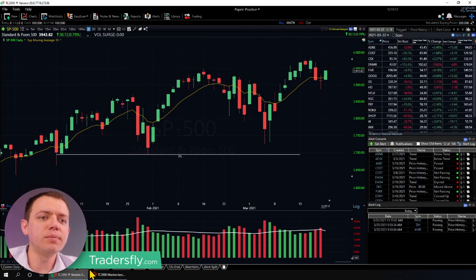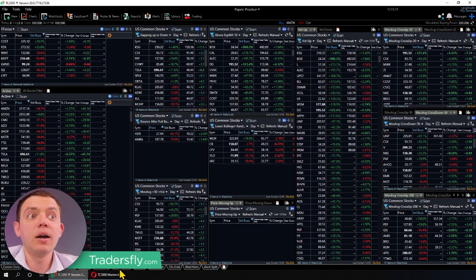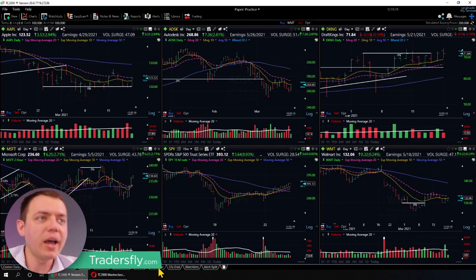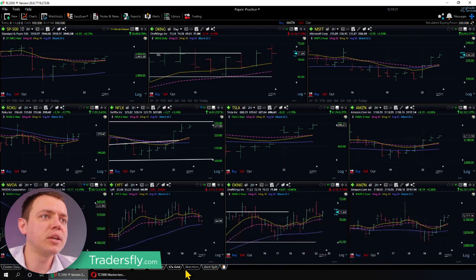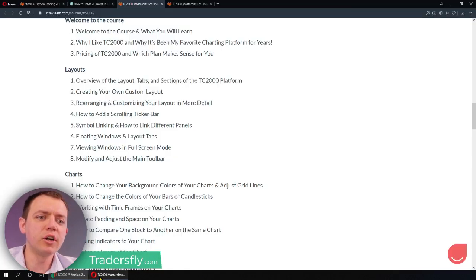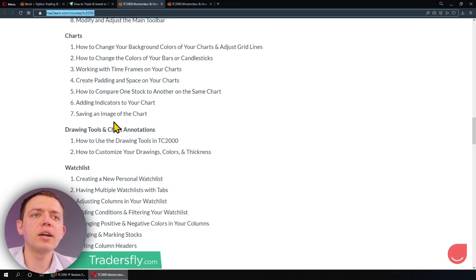So layouts are different views. You might have a watch list, a whole bunch of watch lists. You might have indicators or scanners. You might have different grid views like this or like this. So you can see there's just a ton out there. Or even the alerts. We're going to look at charts, how to customize your charts.